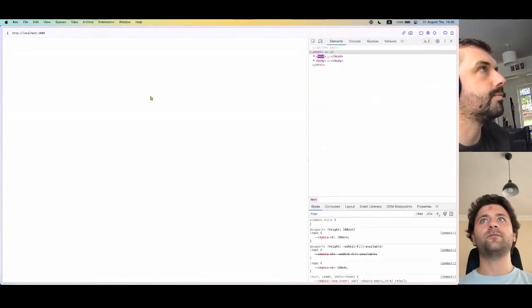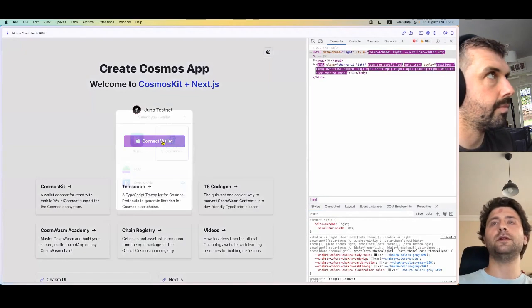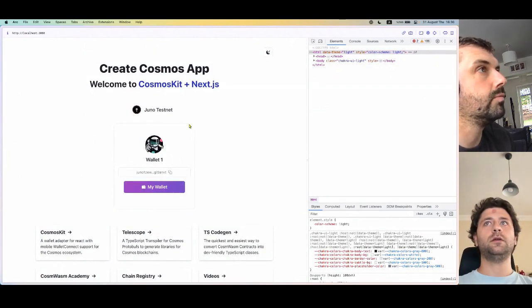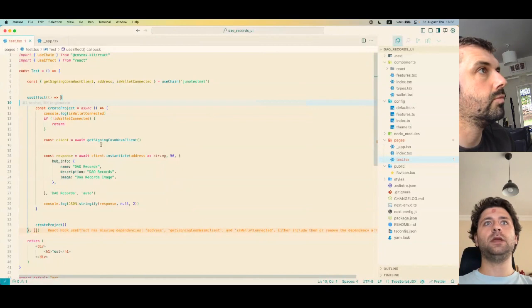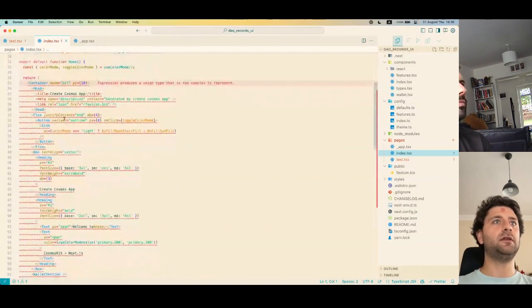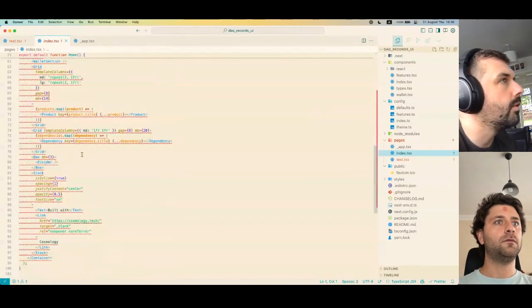Why? Do I have to put the button there too? Maybe. Okay, connect wallet. There we go. Connected. Maybe actually we can put this button on this page too, just as a test page. Of course, that would be easier, right? Where is it?